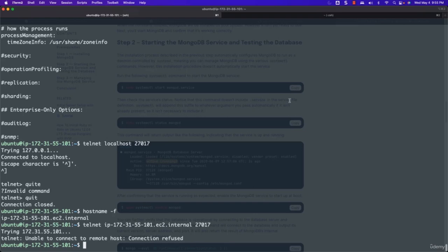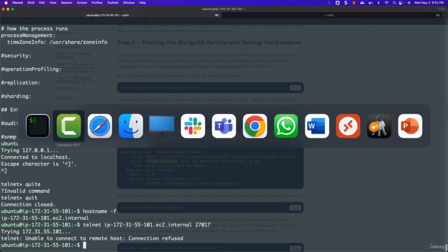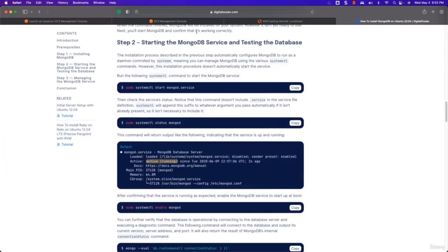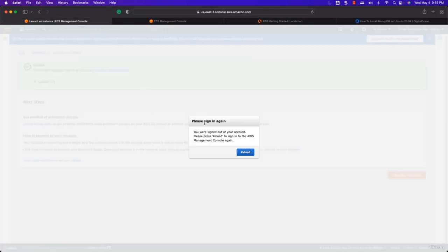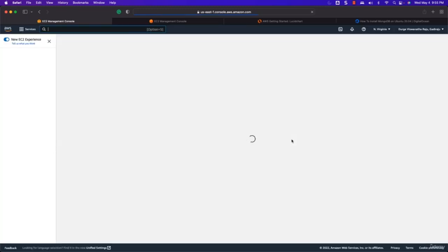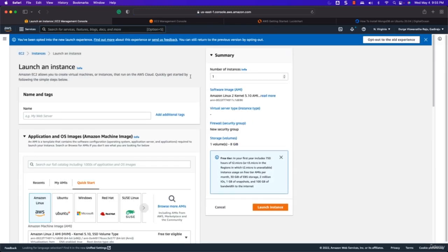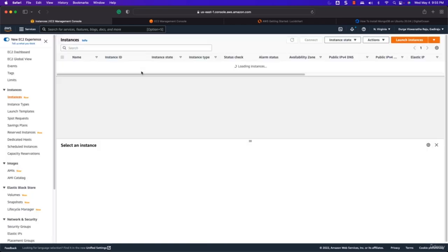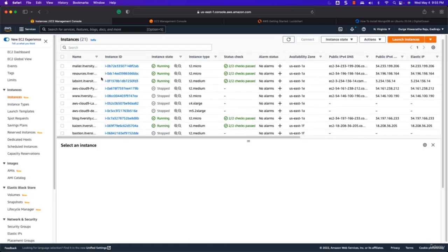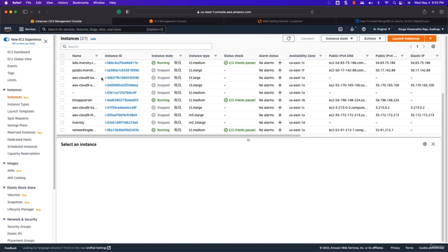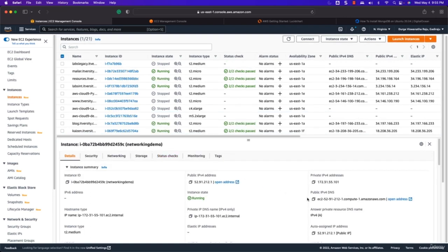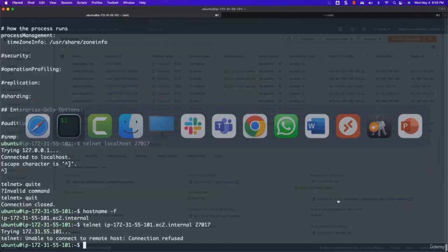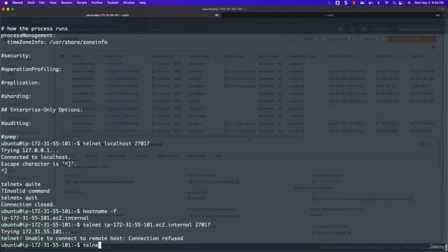Now let's also try telnet using the public DNS. The public DNS associated with this EC2 instance is nothing but this one. Let me go to the EC2 console here. Let me reload. It will take care of going back to the EC2 instance. In this case, it is actually going to the wizard. Let me click on instances here. The instance which we are interested in is this one, networking demo. Now we should be able to get the public DNS by clicking on this. Let's go to the terminal. Let's say telnet, then paste the public DNS, then say 27017.